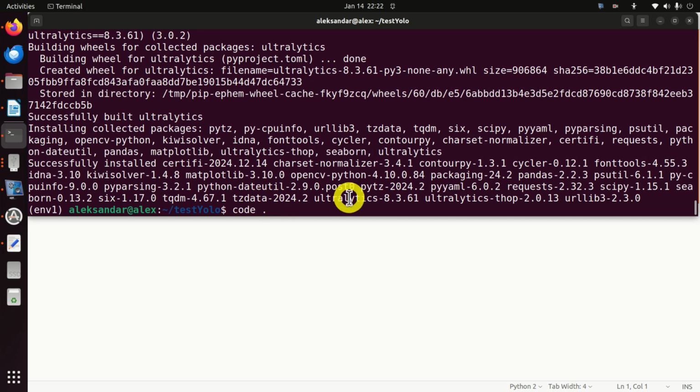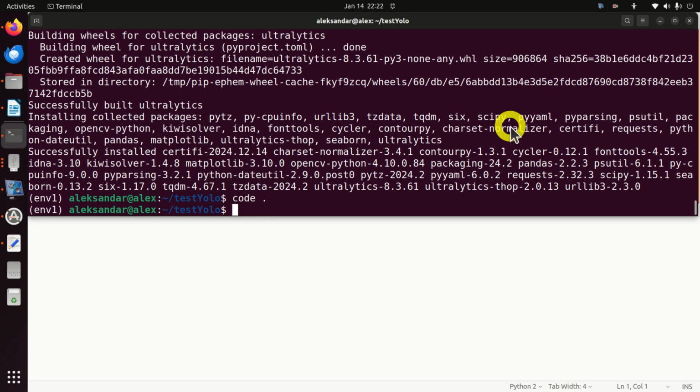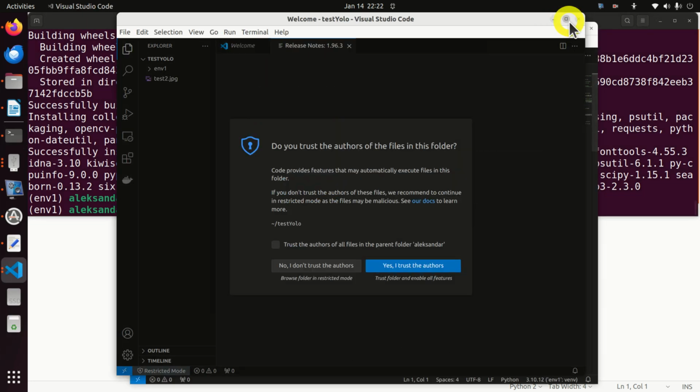Here you need to open your favorite Python editor. In my case, I will be using Visual Studio Code. However, you can use any other editor. In fact, if you want to use Visual Studio Code on Linux Ubuntu, I created a separate video tutorial on how to install Visual Studio Code in Linux Ubuntu. A link will be provided in the description below. So let's start Visual Studio Code.